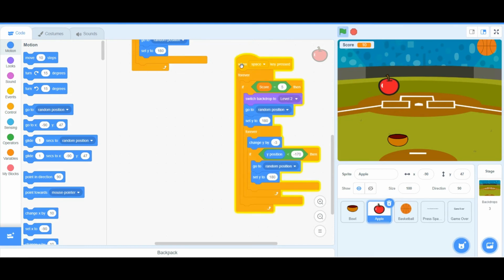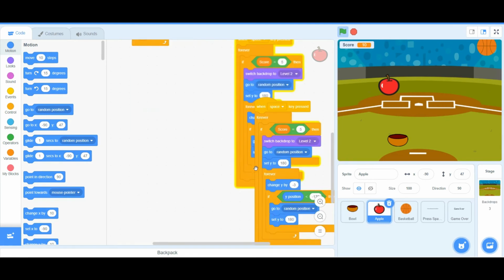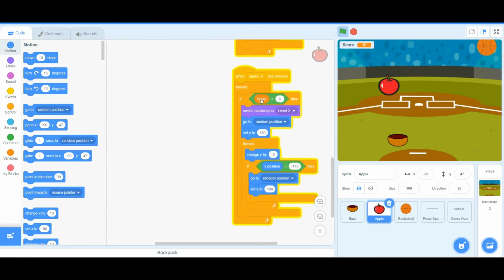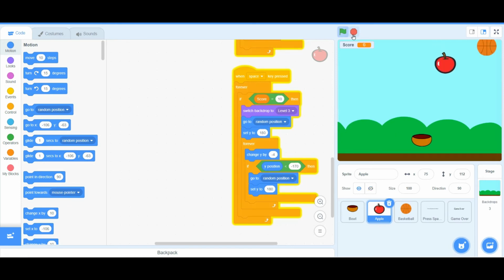Now we need our third level. Let's copy this entire second level code and bring it down to make our third level. When I press my space key, for my third level, in order to get there, I need a high score of 10. So when I hit 10, I'll switch my backdrop to level 3. I will go to a random position, and then set Y to 180 again, so it falls from the top. And I'll change Y by, let's say, -4 this time. Everything else will be the same because I want it to behave in the same way. So this is how I increase the level for my apples.